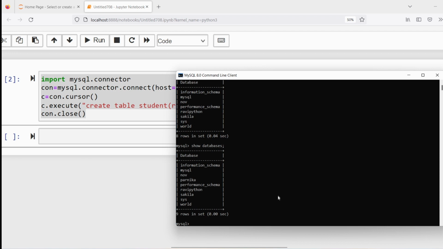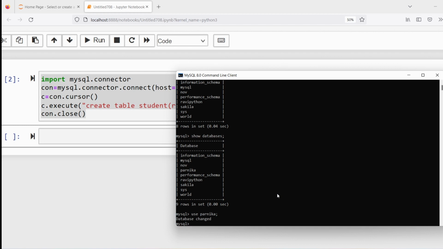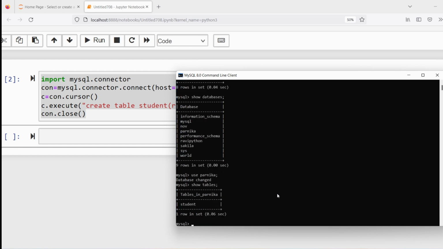Now if you want to verify whether the table called student has been created in the database called Parnika or not, you need to just use the database called Parnika. To use the database, you need to provide use database name. Now you can observe database changed. Now inside the database, if you want to see what are the existing tables, you need to write a command called show tables. The show tables command is useful to display the existing tables inside the particular database. Now you can see tables in Parnika. Only one table is there called student.